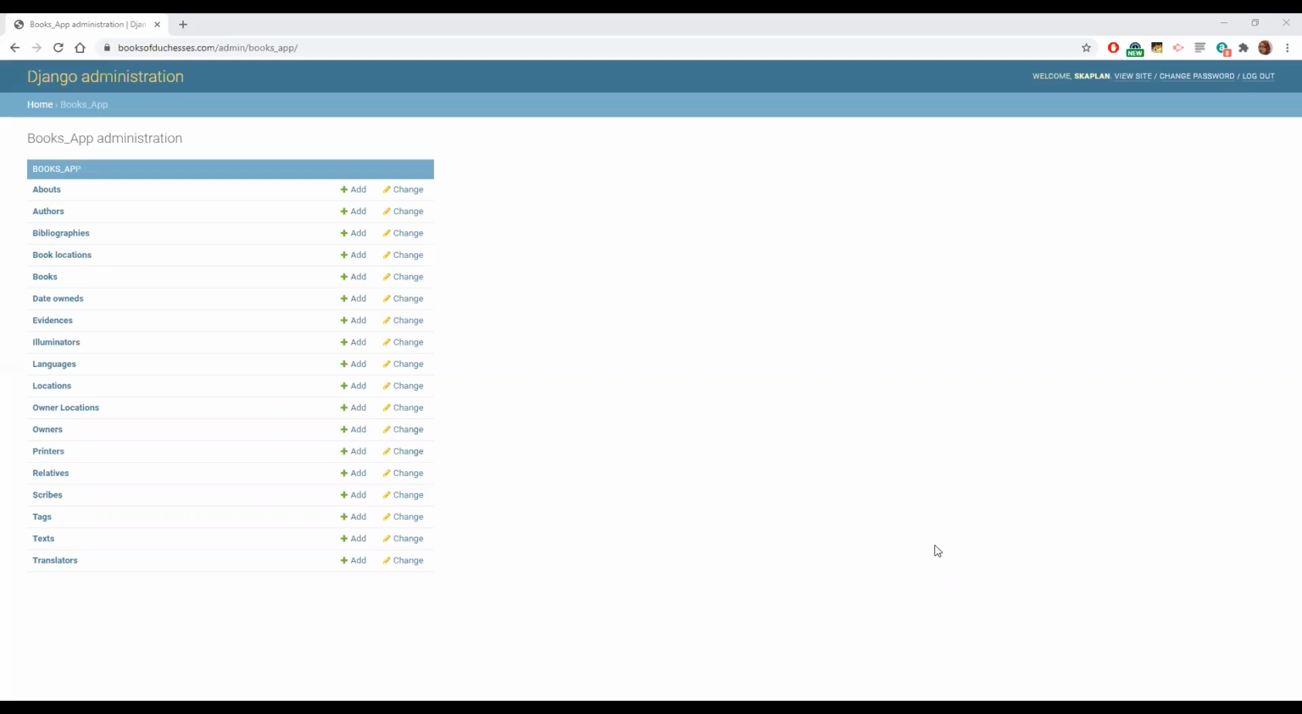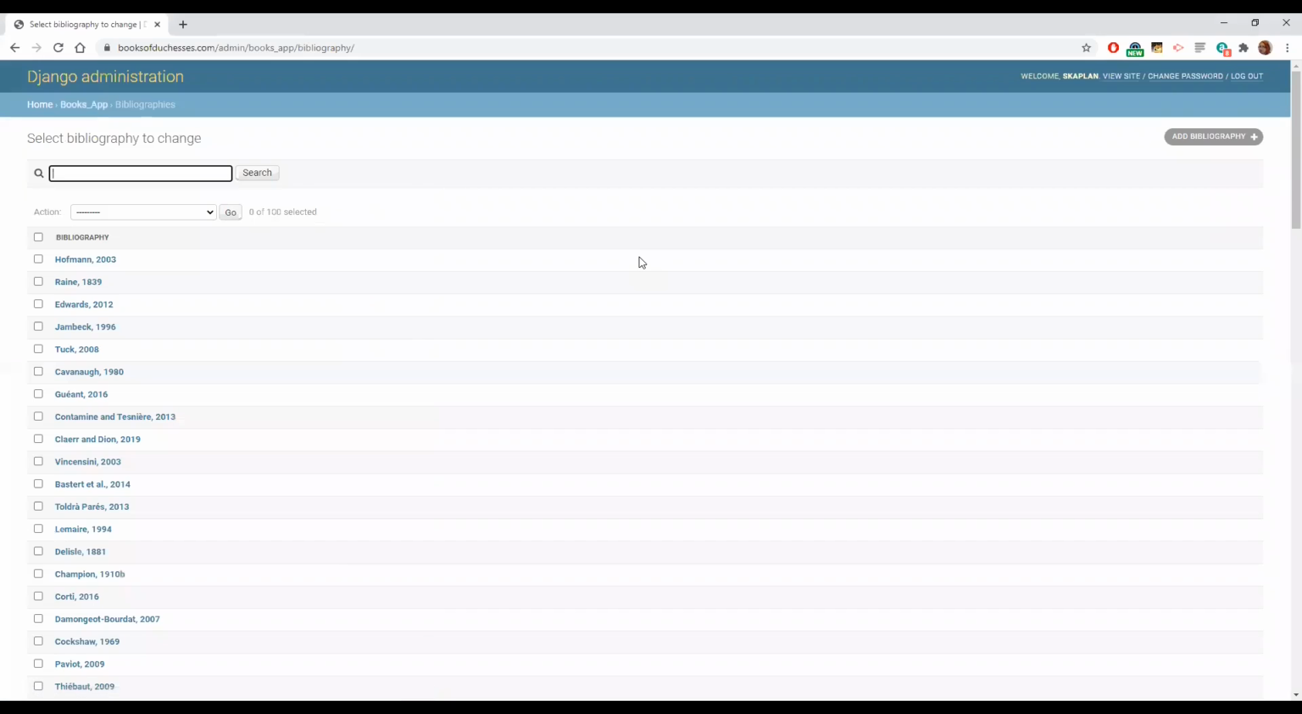So once you're in the back end of the website, there are a lot of things you can do. And today we're going to talk about the easiest things that you can add before you begin putting in the more complicated entries. So the first thing we're going to look at are bibliographies. As you can see from this list, the way that they are organized currently is author, date, simply for ease of retrieval within the book model.